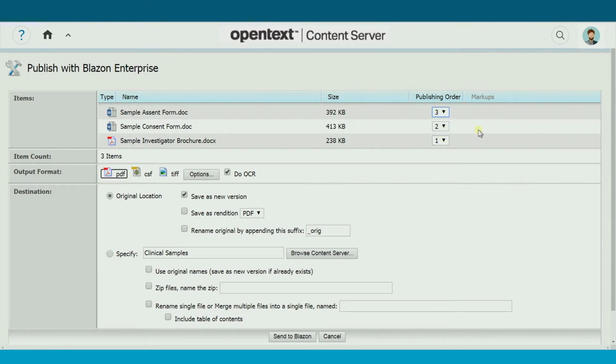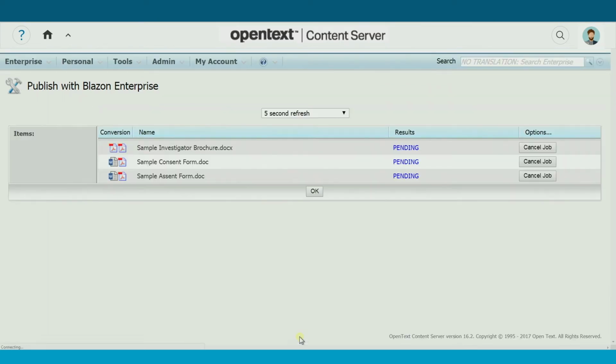The documents can be reordered and rendered as a single merged file. Save with the new name in the destination folder, making the content now accessible for viewing on many devices.